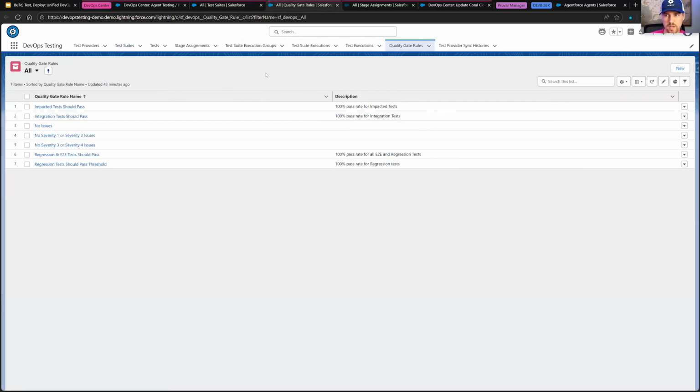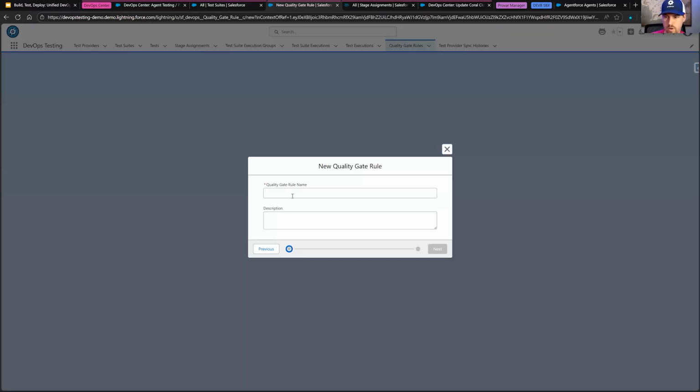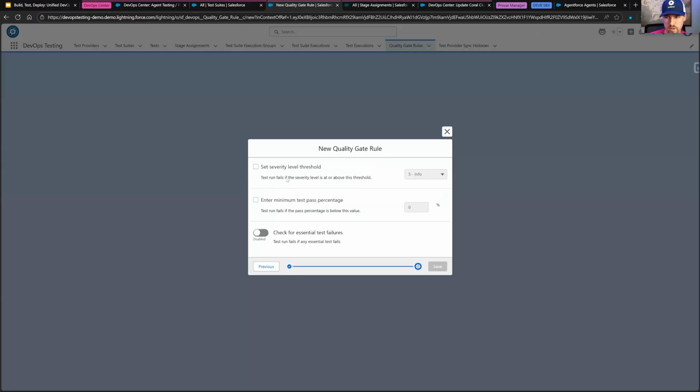The next stage would be, again, creating our quality gate rules. Now, these quality gate rules that I've already created, I've already assigned these to our various stages, but I'll show you kind of what that looks like. If you were to create a new one, you just give it a name and a description, and then you can define what level you want this quality gate to be assigned to for those thresholds.